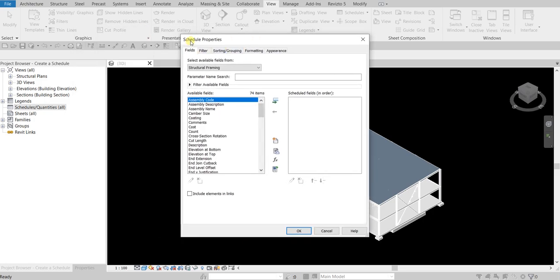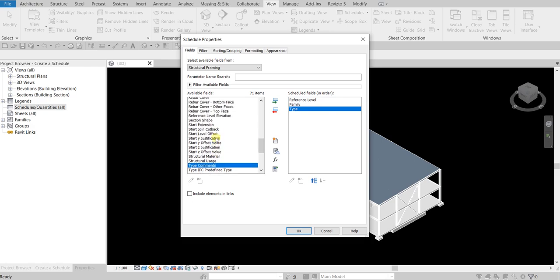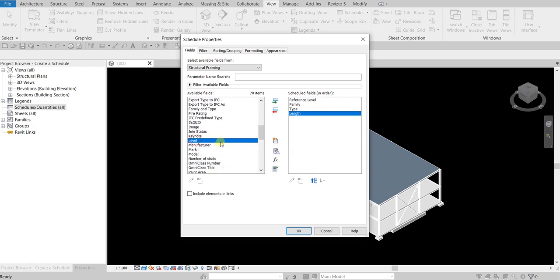Okay, so on our schedule properties, in the Fields tab, we need to add the fields that we want to appear on our schedule. I'm going to select my reference level. Just double click and it will be added to our scheduled fields. Then let's look for family, double click. What else? Type, length, structural usage, double click, and then volume, double click.